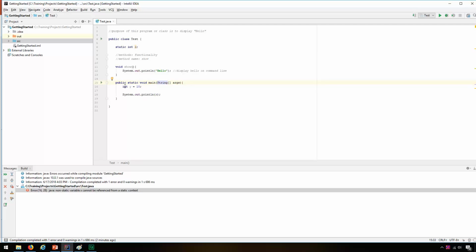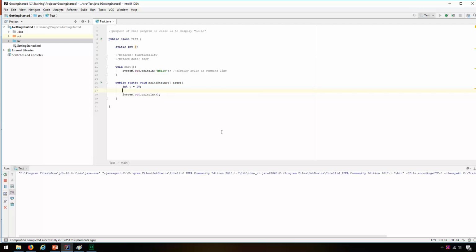So for now, if I run this program, it will execute the main method. In the main method I have declared a variable y, but I am displaying variable x. So this program will display the content of x. I'm going to run it. Now see, it is printing 0. What is this 0? It is x, and I told you that whenever I declare a variable, it initializes with some value, which is 0.